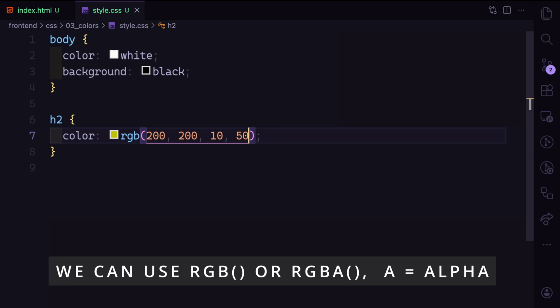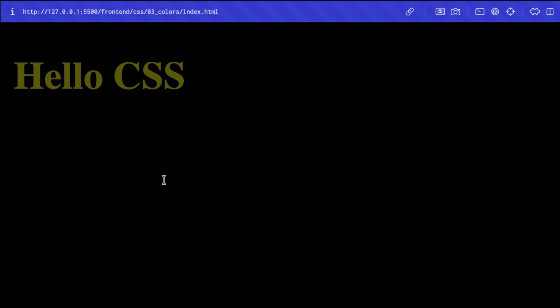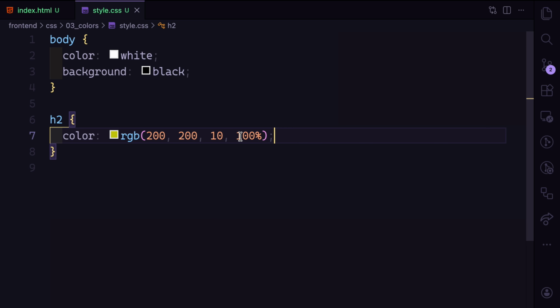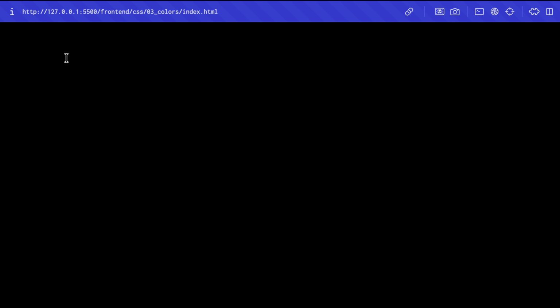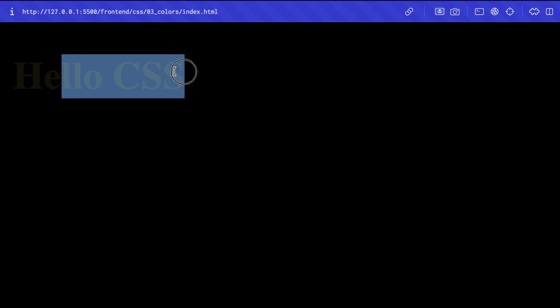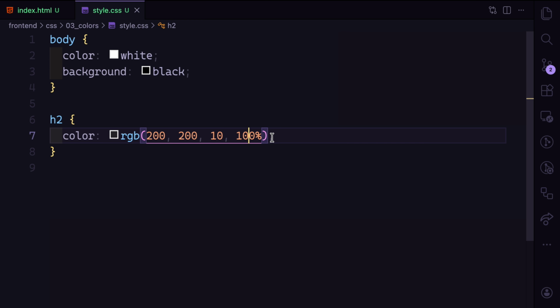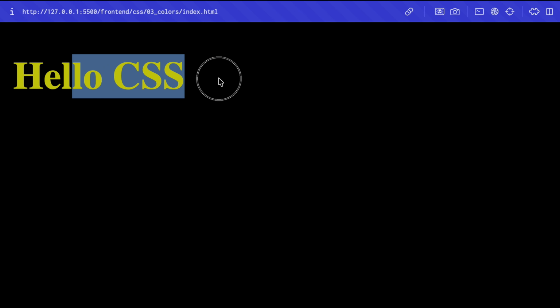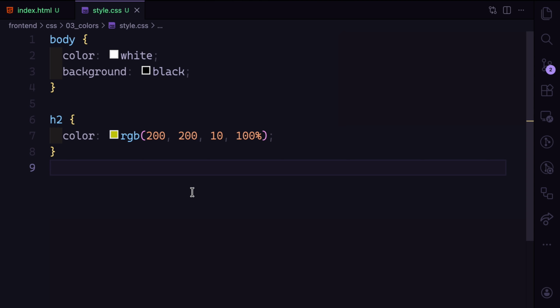For example, we can type 50% transparent, and then this will be 50% see-through. This alpha is the opacity. If we keep 0% opacity, then it is completely transparent and we will not be able to see anything. But if we keep it at 10%, then it should be barely visible, and if we keep it at 100%, then it should be completely visible. So that is about the alpha value.